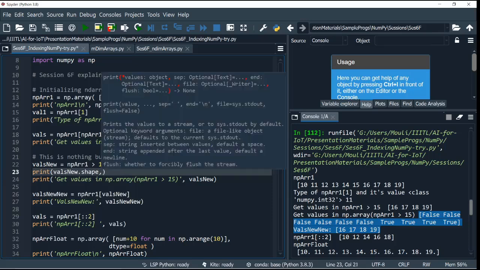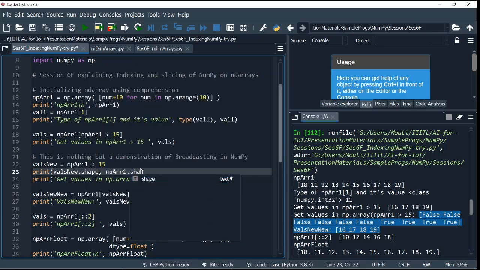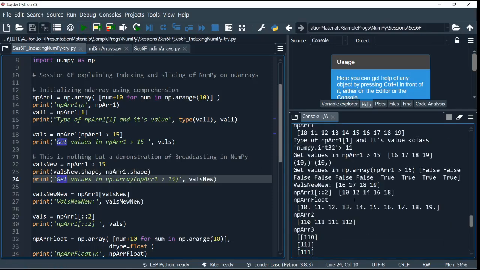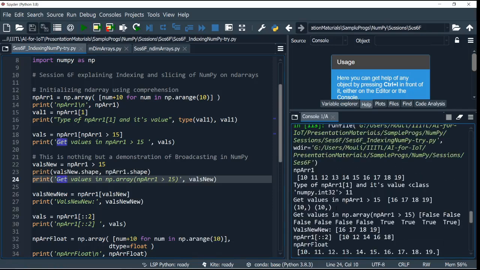Okay, let me write the shape of it, because it is a scalar operation. Yes. Very good. So thanks Sandeep. We found that even the logical operations happen on the np.array as a broadcasting feature. Very good.